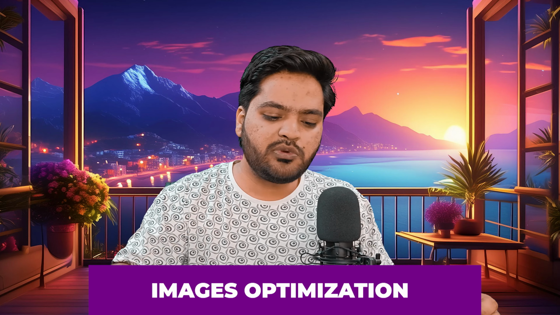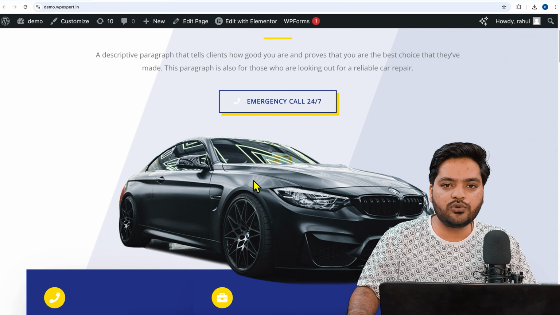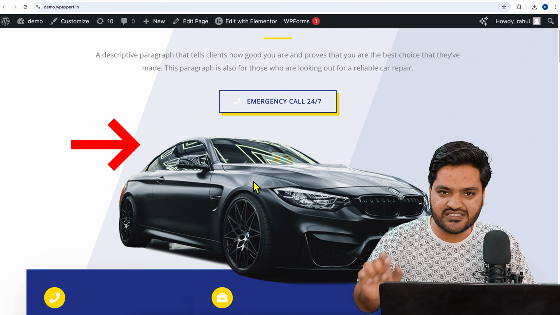Guys, in this particular video of the WordPress series, we will understand a very crucial and important aspect, that is images. You must be wondering why we are talking about images. Of course, who doesn't know how to use images, but there is a catch.